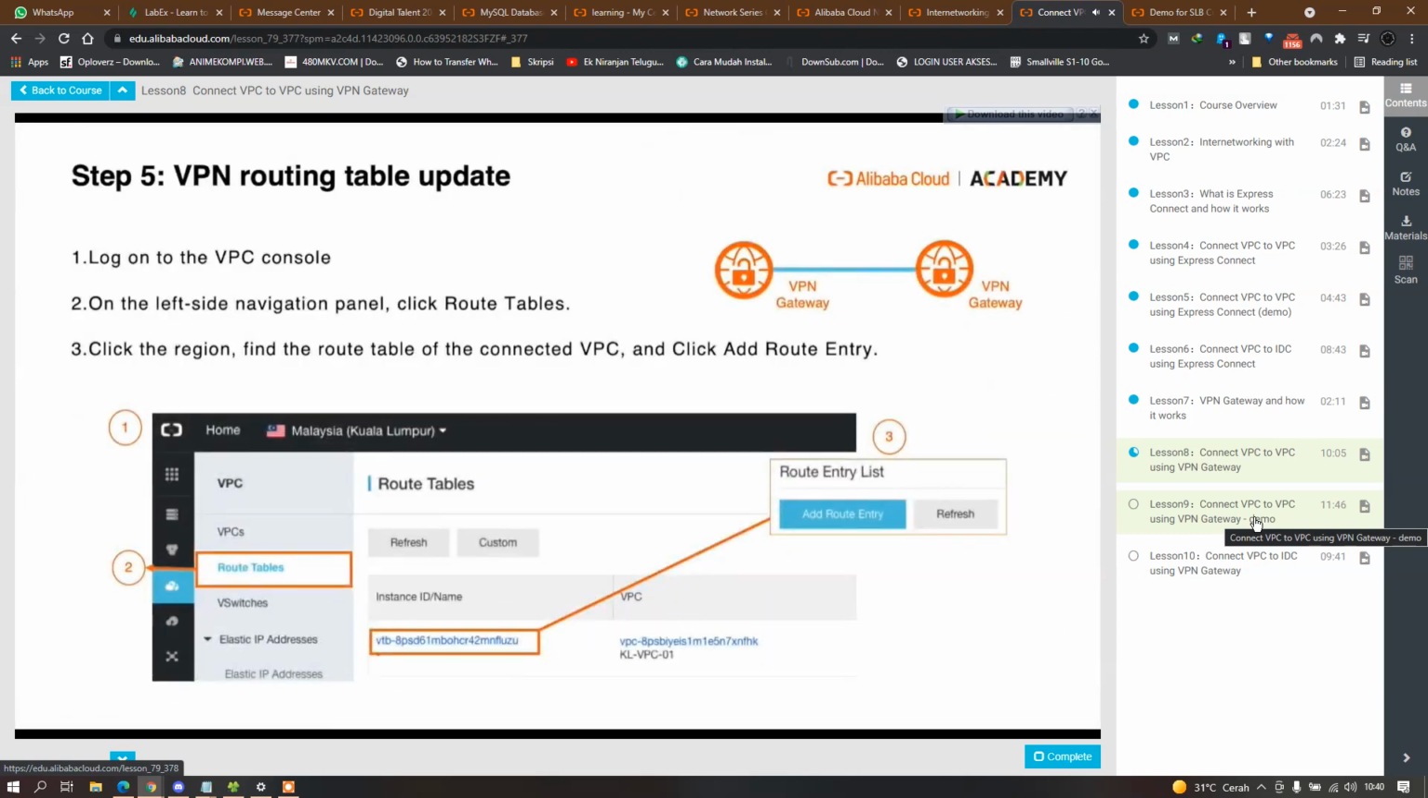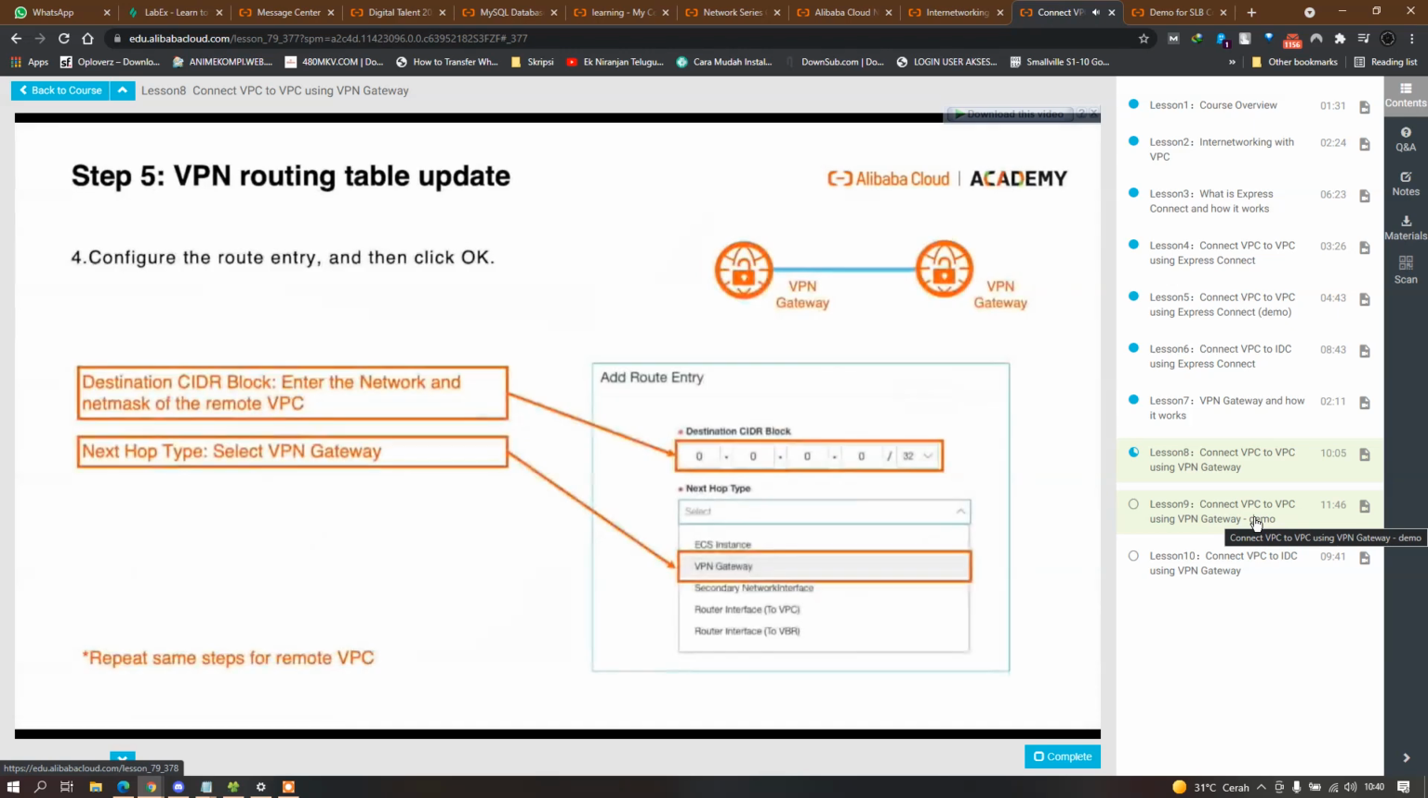Finally, and the most important, is the routing table update. A lot of engineers always forget the last step. Log on to the VPC console. In the left side navigation panel, click Route Tables. Click the region, find the route table of the connected VPC and click Add Route Entry. Configure the route entry and then click OK.